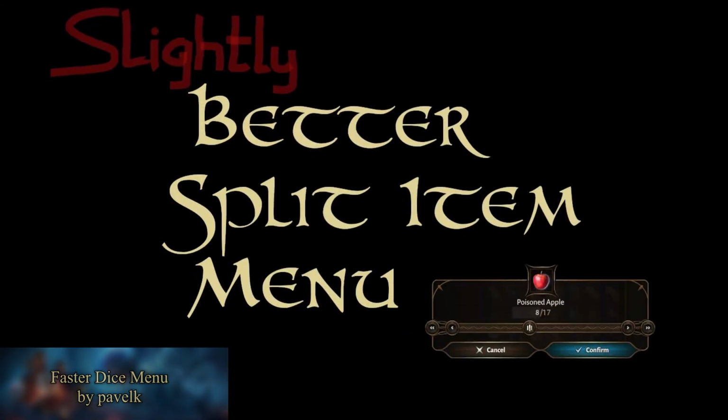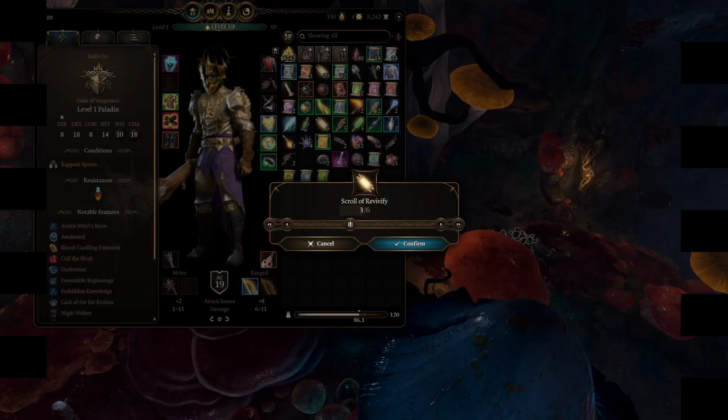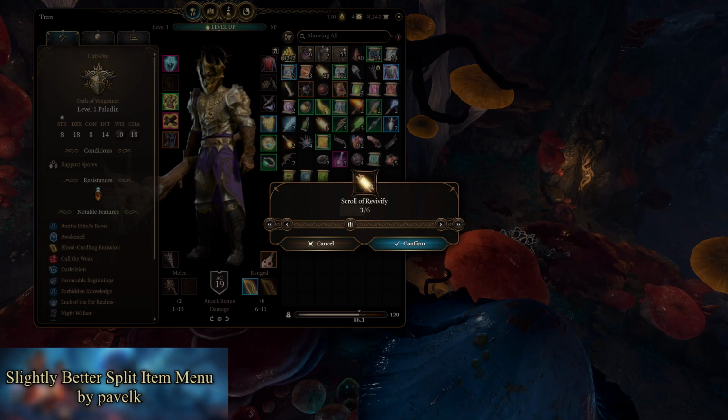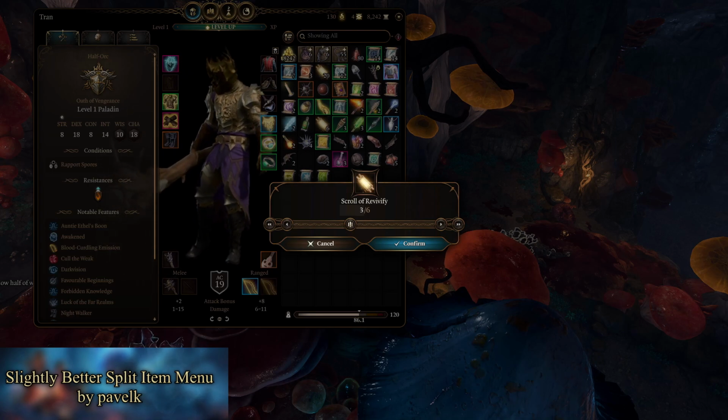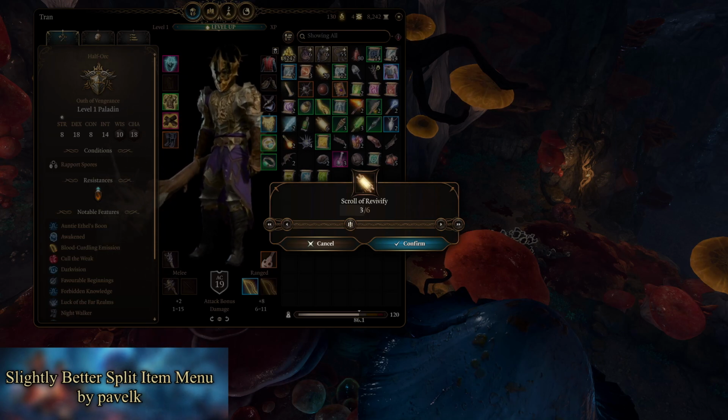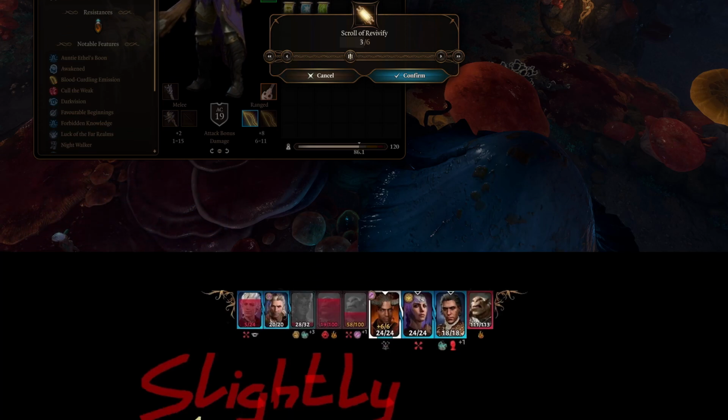Advocate's slightly better split item menu. The default splitting menu has a bit of a delay when you're trying to work with it. This one makes the typable text more clear to activate, as well as having minimum and maximum amount of splits as a single button press. But the biggest thing is faster, efficient gameplay.